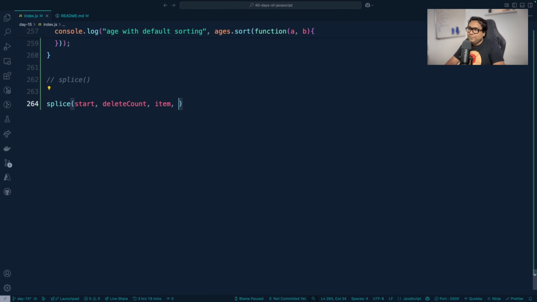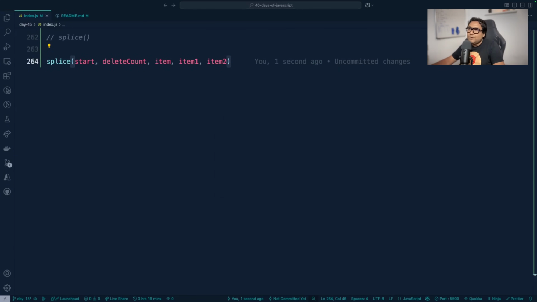Now this item can go to any length. For example, you have item 1, item 2, like this. If you understand the definition of each of these parameters, then you understand the splice method really well. So what is start? Start is the index from where you are planning to change your array. Now when I say change your array, this is where the purpose of the splice method comes into the picture.